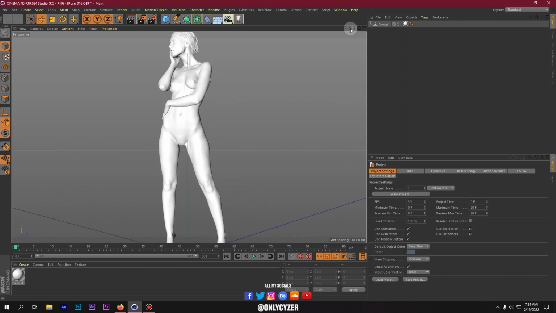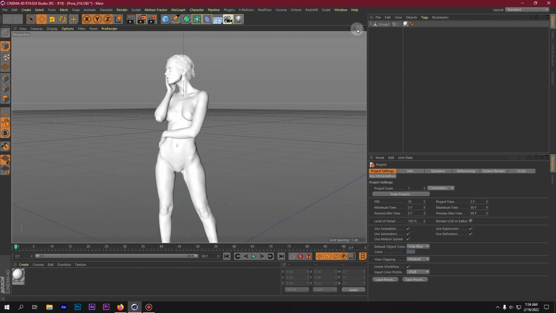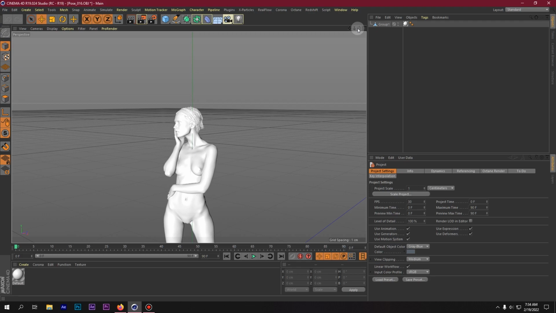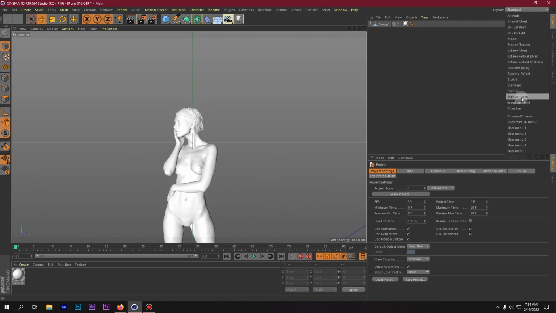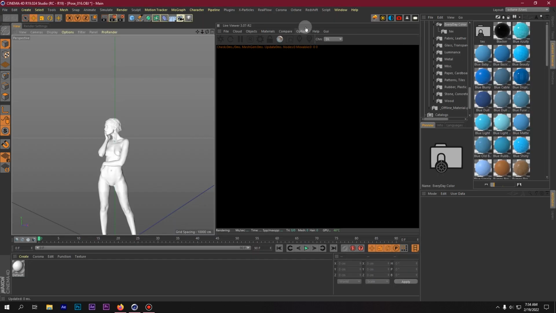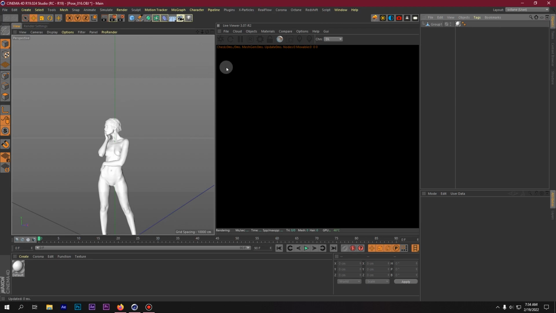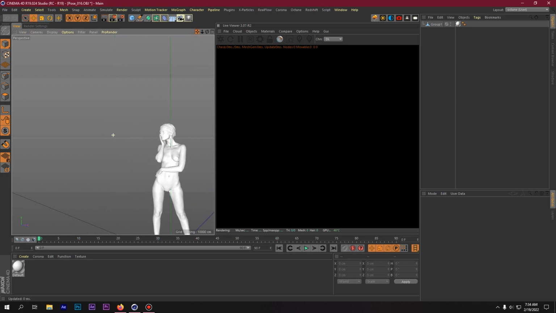Once you have the model imported, there's not much that you will need to do after importing it. You will need to have the Octane render layout. For my workflows, I usually work with this Octane render layout.